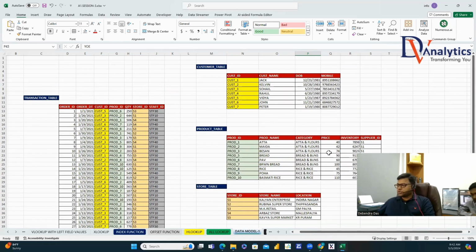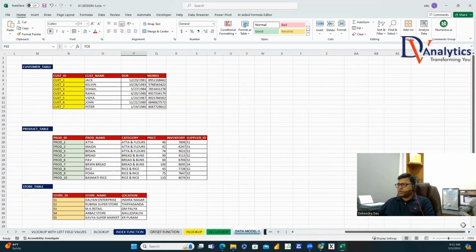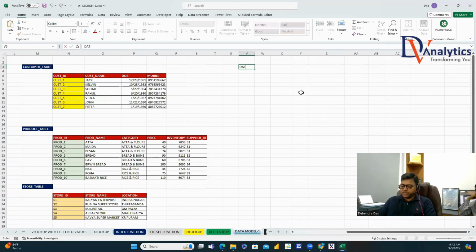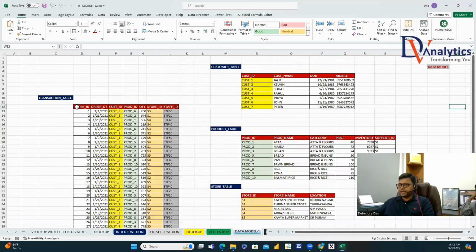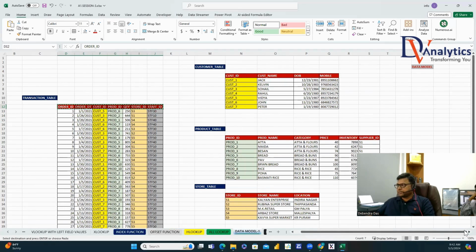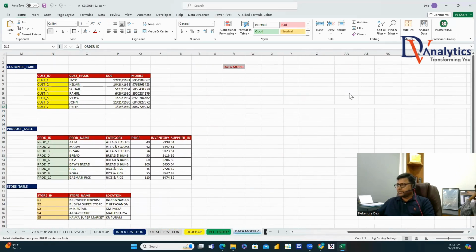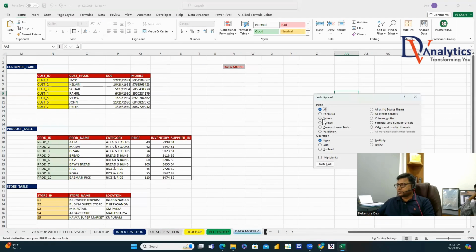Are you getting it? So what is called a data model? If somebody is going to ask you, hey, what is a data model? How to answer this question is very, very important now. Data model is nothing. I take all these columns here, copy these columns. I go to here and I right click, paste special values, and I say transpose to this.